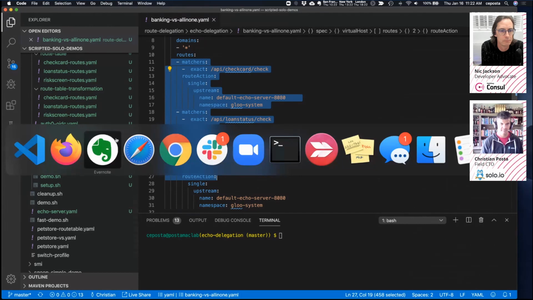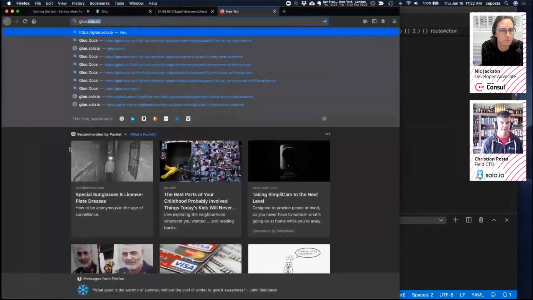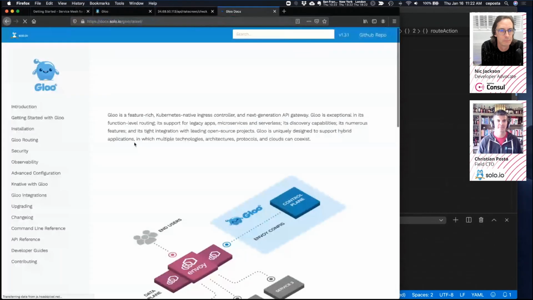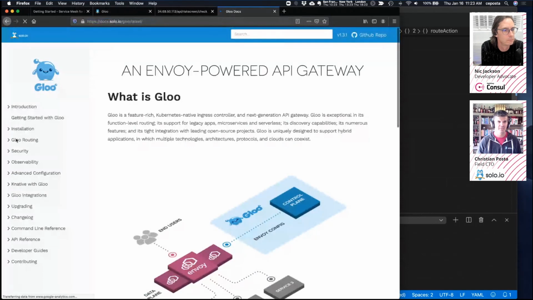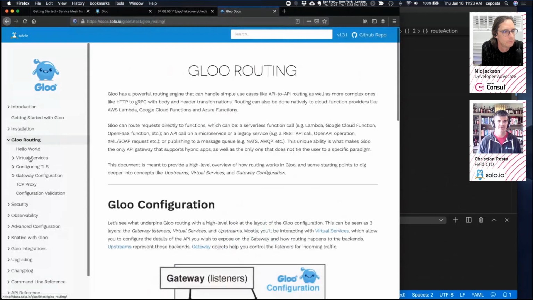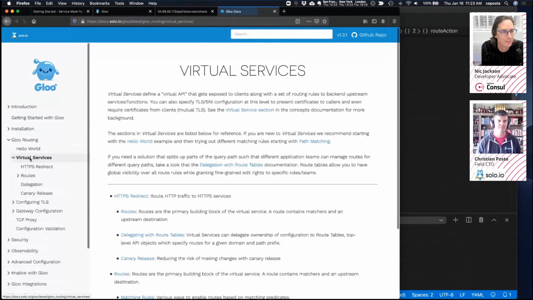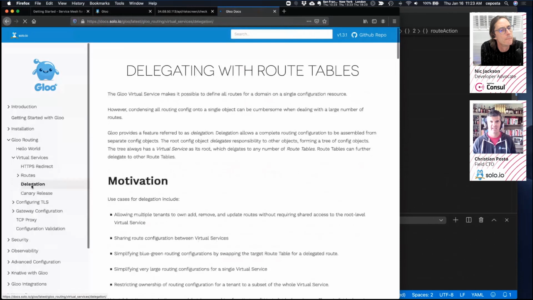So if we take a look at, actually, let's come over here. If we go to the Gloo documentation, and if we look at the routing section in Gloo, and then the virtual service. So the virtual service object is what we started to look at in the configuration. Like I said, this defines the services that are actually exposed outward. If we click on virtual service, we can see that there's a section here on delegation. And what delegation allows us to do is achieve that separation.